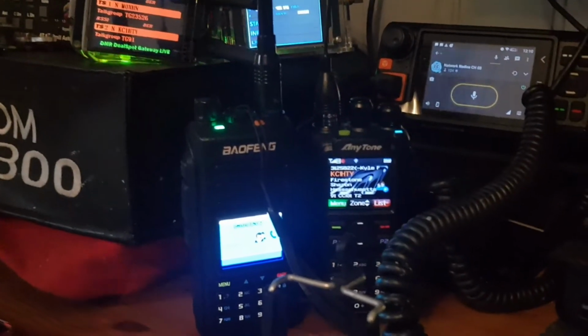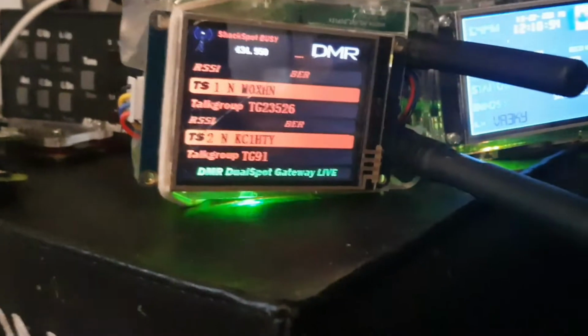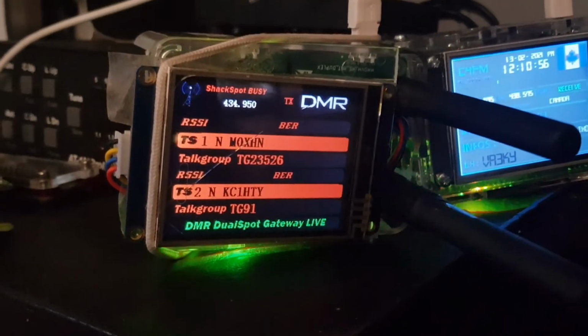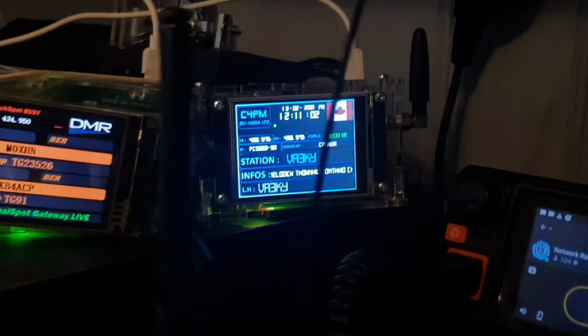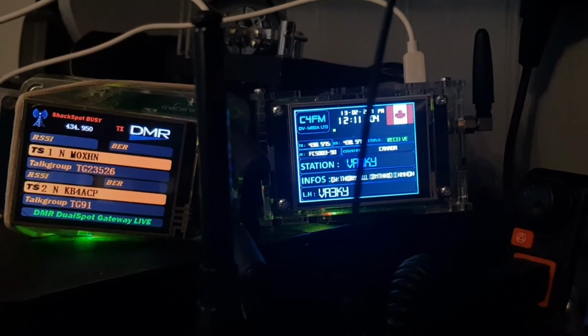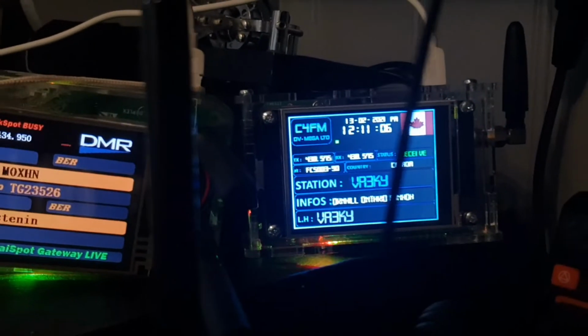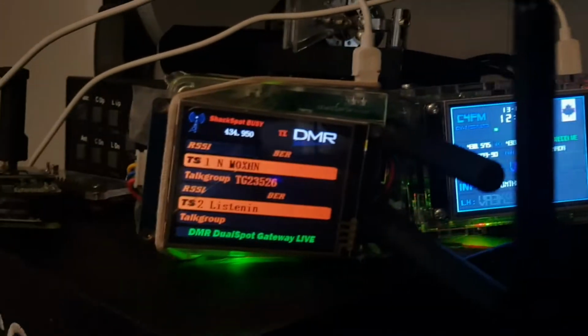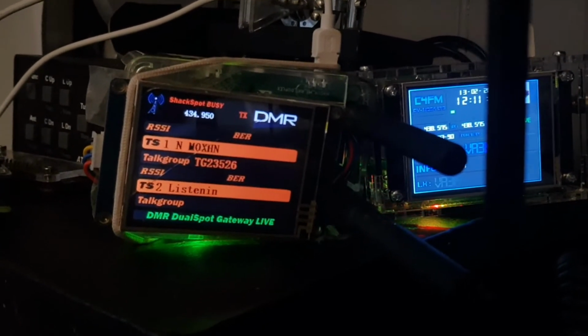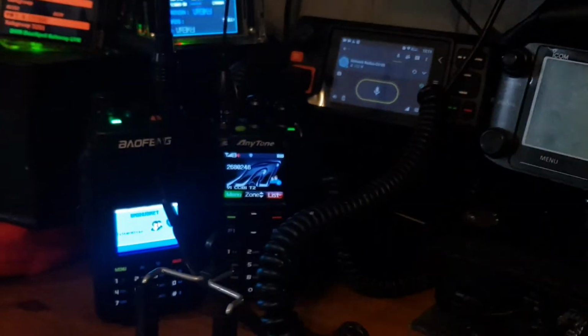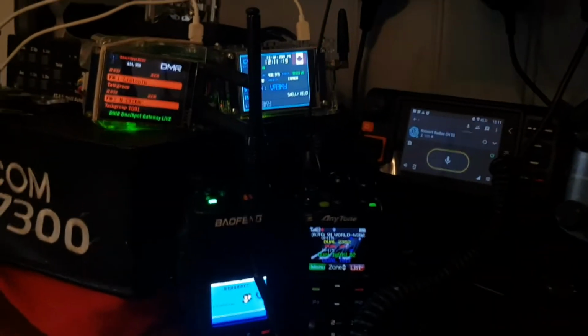A couple of DMR radios receiving at the same time. So that's cool. We've got my DV Genesis one there on C4FM, made by DV Mega. This is a homemade one with a Raspberry Pi 3B, Nextion screen, and a dual hat. And it's working absolutely incredibly well. So very pleased with that.